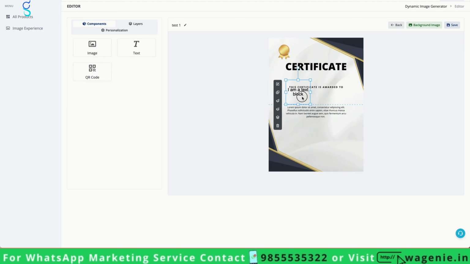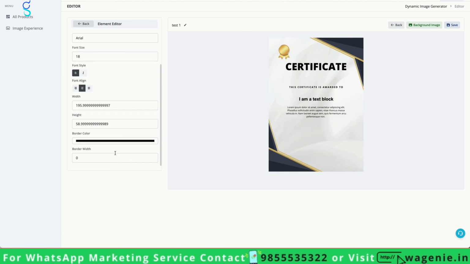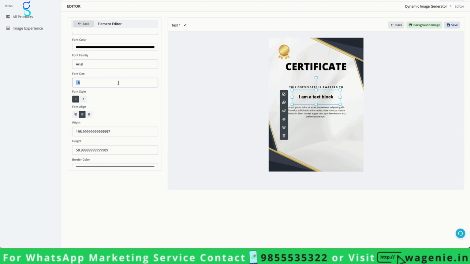Let us select the text block and now you can personalize it, or sorry, edit it like this. Now go to the edit icon here and then you can define the color, the font, the size, the style, and possibly the borders as well. Let me reduce the font to 14 and keep it as center of the about text.